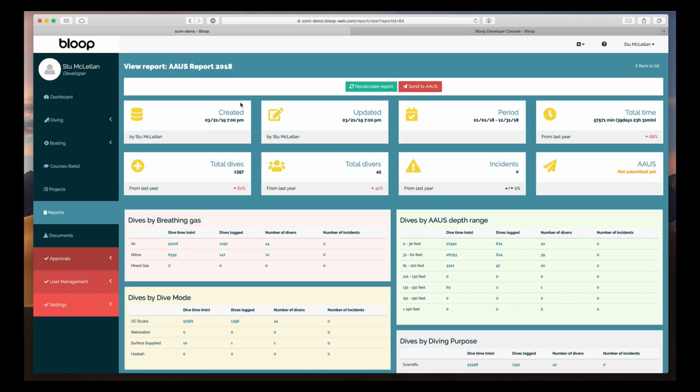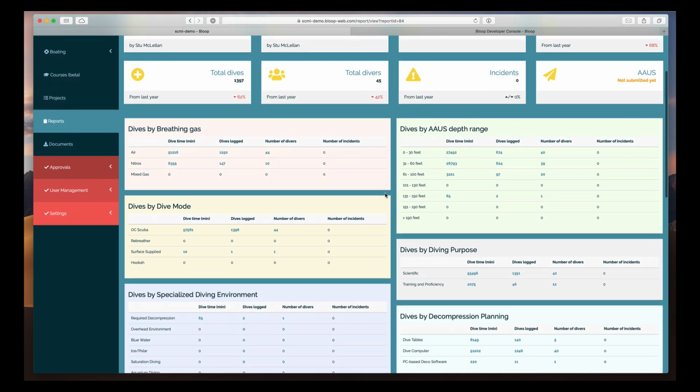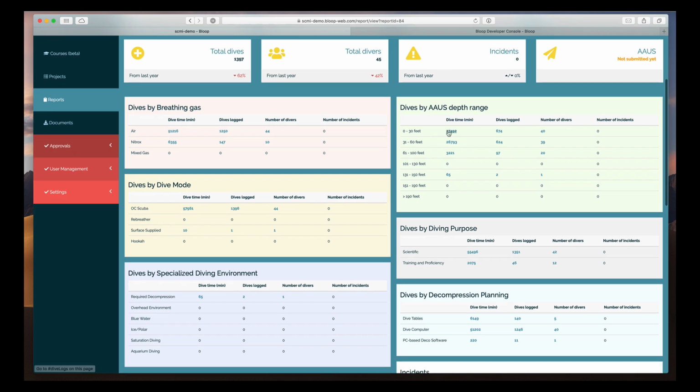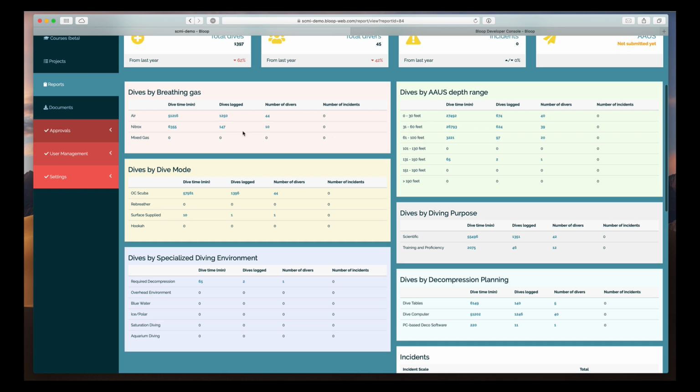Once you hit submit, you'll get the calculated data shown for you in the standard report format that you're used to from the old web logger and from previous ways of submitting it. All the headline stats are summarized for you at the top, and then each of the different categories which AAUS requires reporting on is listed in the detail of the report down below.